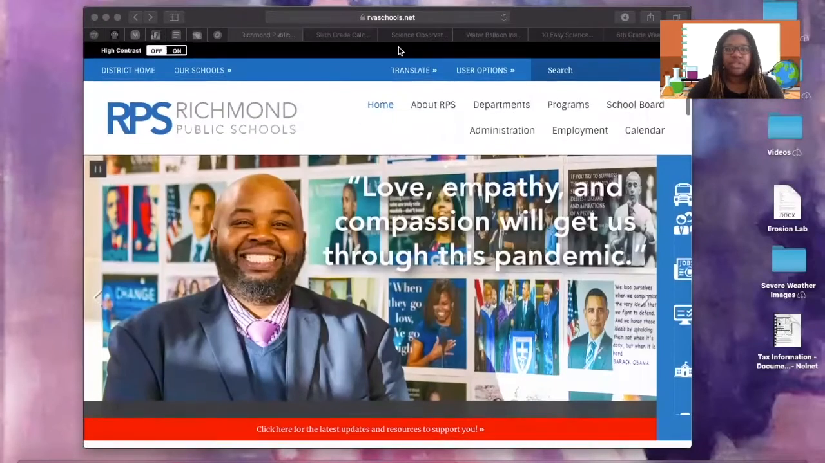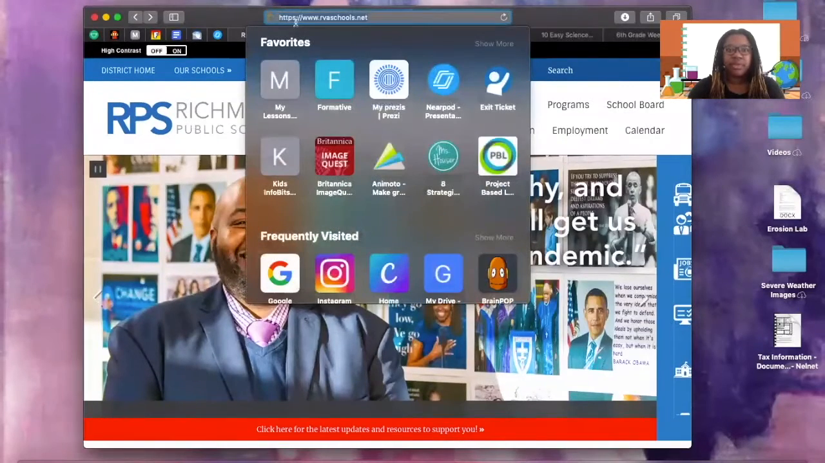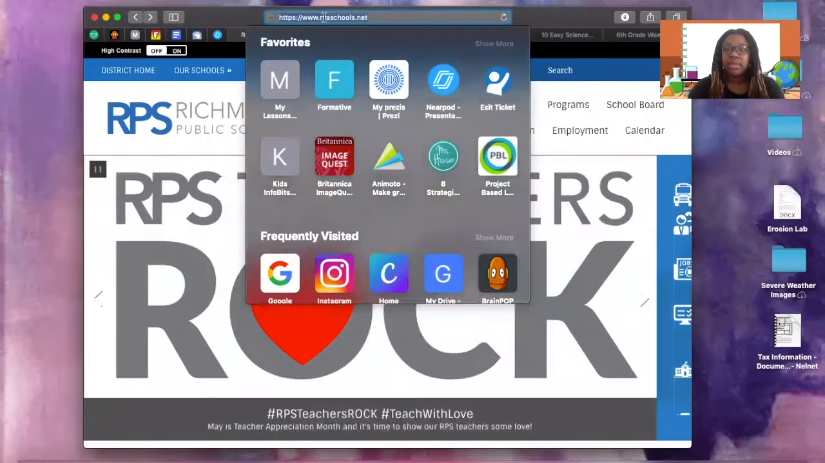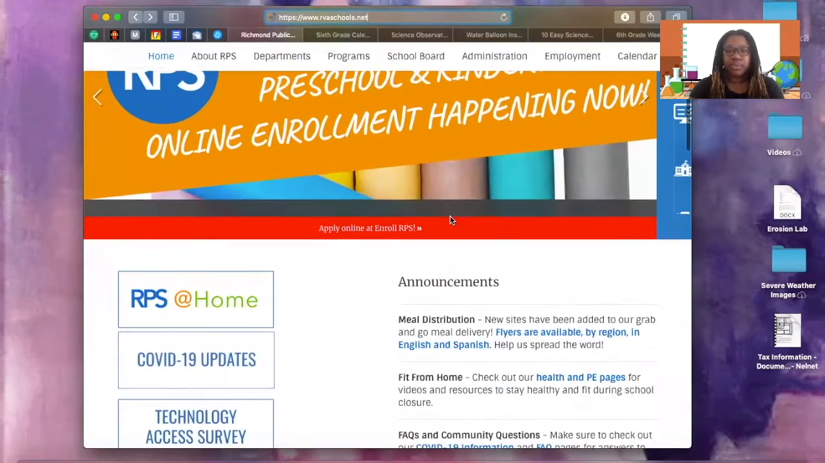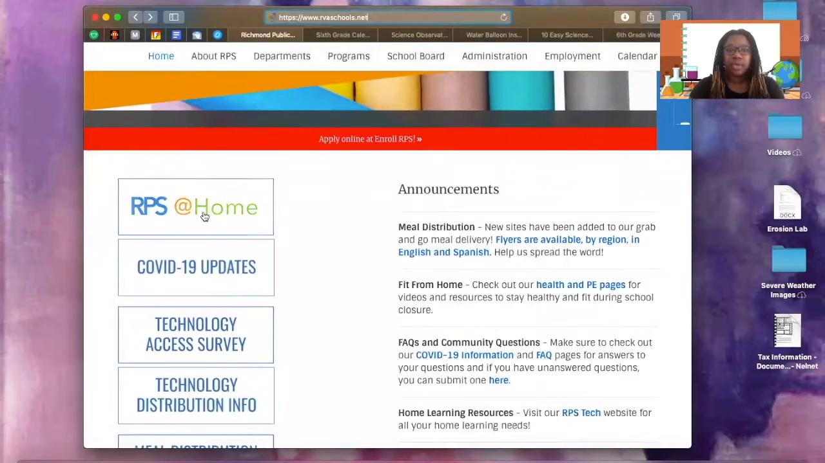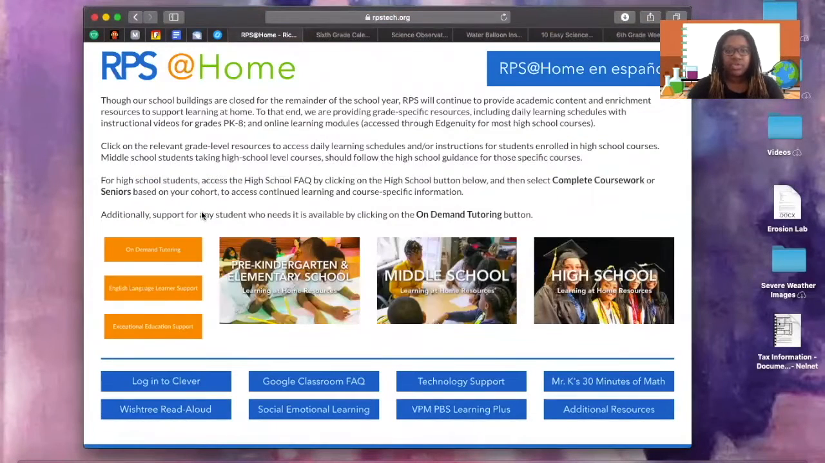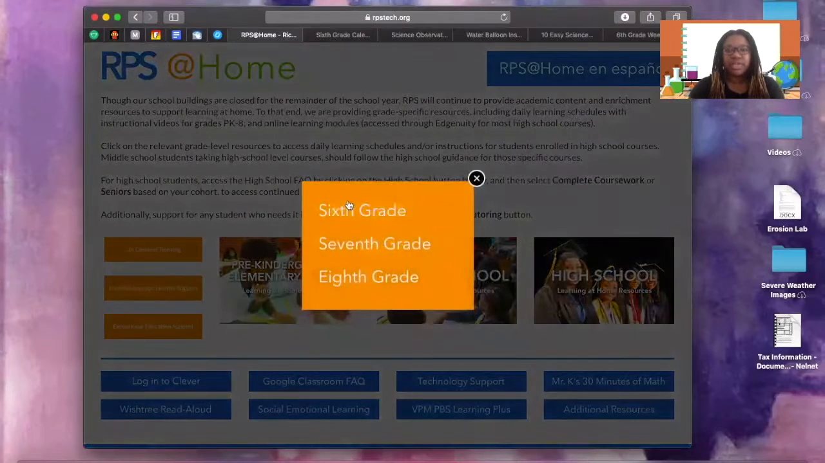All right, so the first thing you're going to do is come up here and type in www.rvaschools.net. Once you have done that, it will automatically take you to the Richmond Public Schools website. You're going to scroll down and click on RPS at home. Once you get to this page, you're going to click on middle school, and then you're going to click on 6th grade.